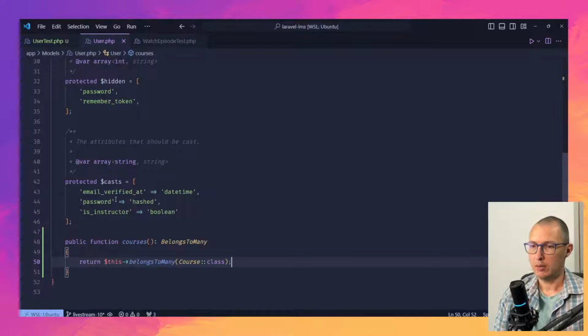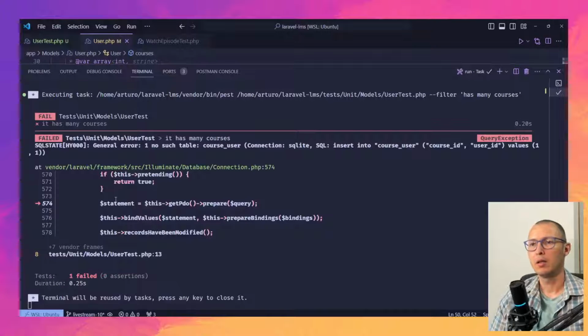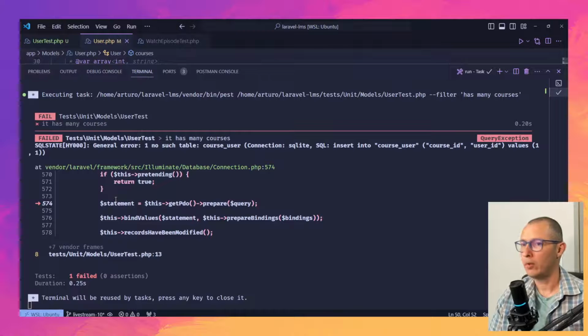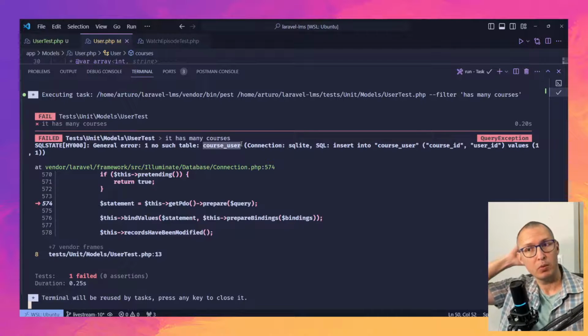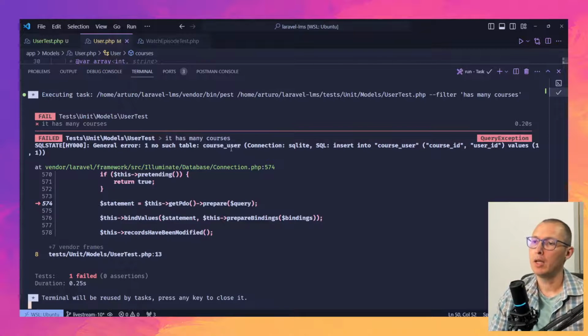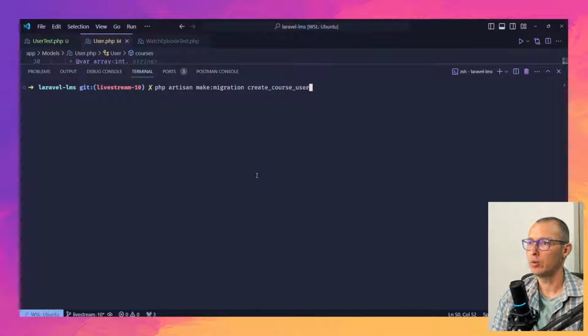So let's save this and run the test again. And now we're getting a new error. The table, or sorry, no such table course user. It's looking for the pivot table for the many-to-many relationship, and it has to be called course user. So let's create that. PHP artisan make migration, create course user table.